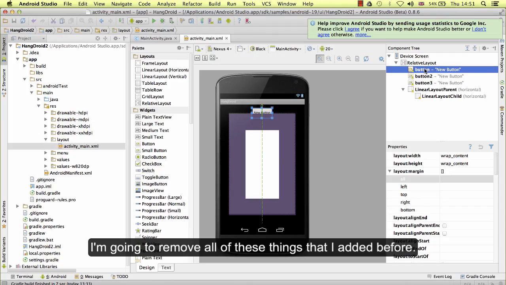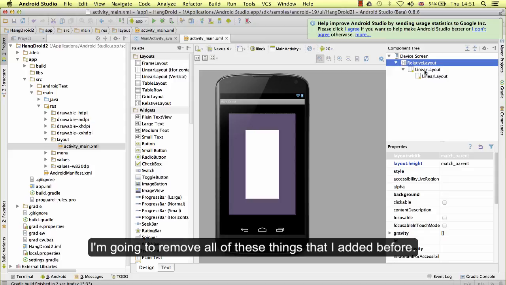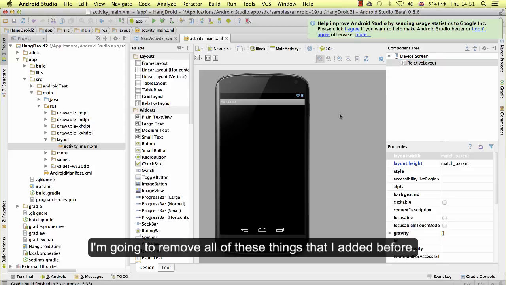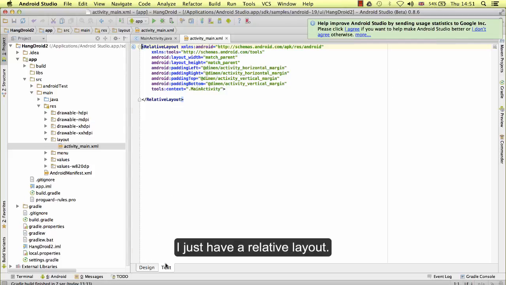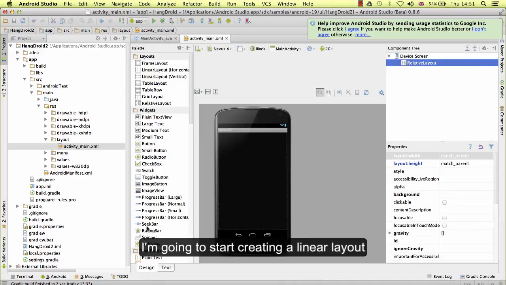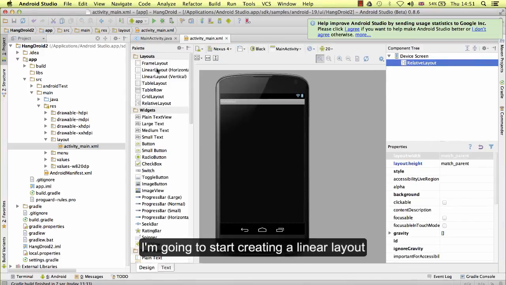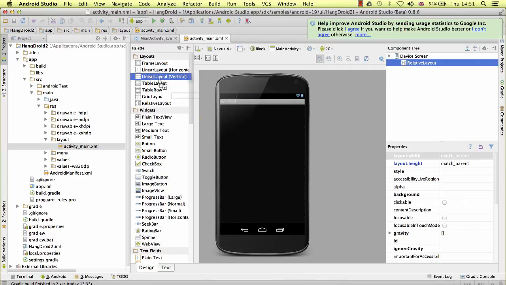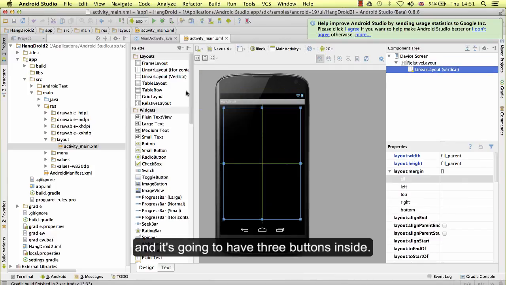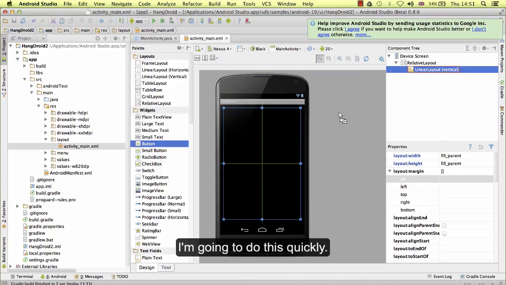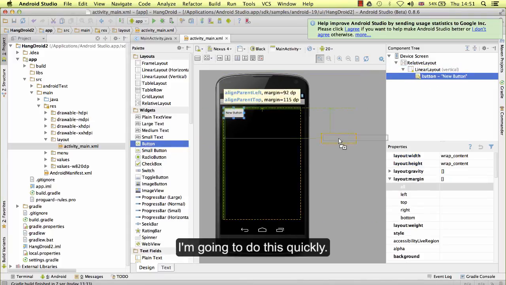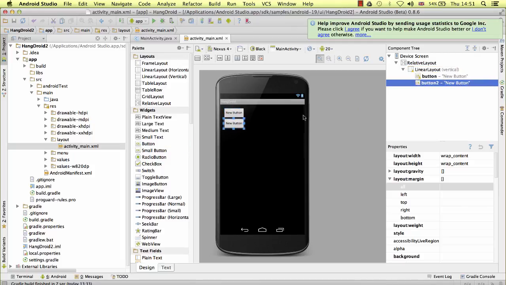I'm going to remove all of this that I added before. I just have a relative layout. So I'm going to start creating a linear layout. And it's going to have three buttons inside. I'm going to do this quickly. Okay, three buttons inside.